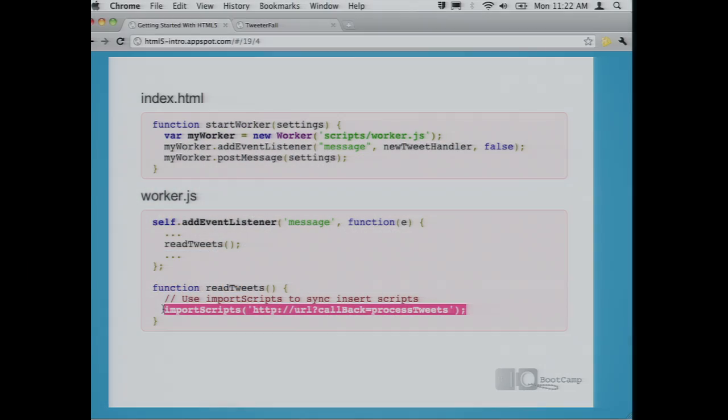This is synchronous. So it goes up to Twitter, and I've just shortened the URL here just so that it would fit on the slide. But it goes up to Twitter. It requests the tweets. That then inserts the JavaScript that Twitter sends back into our worker, and then that code gets executed. All right? So that's how web workers work. They go through, they grab our information, off in their own little world, and they send messages back and forth.